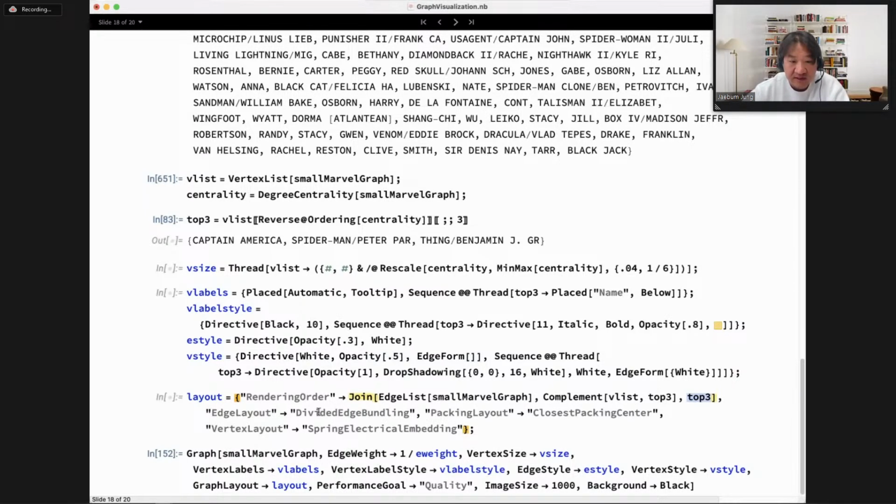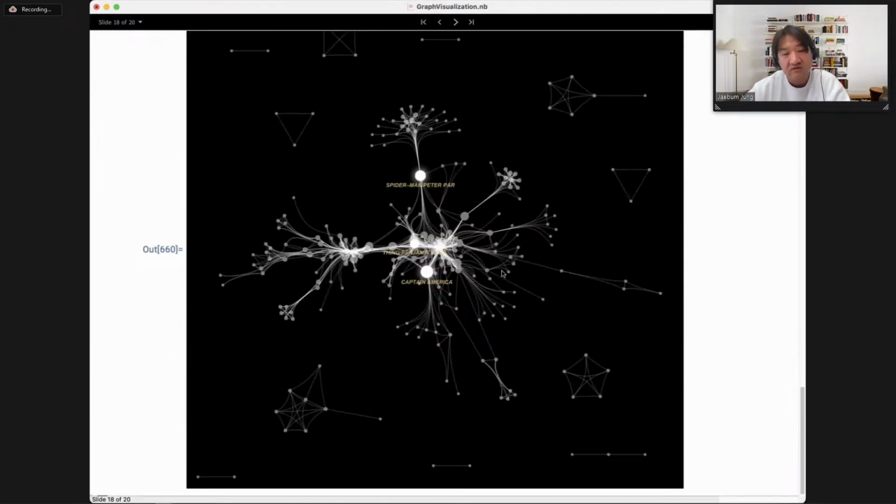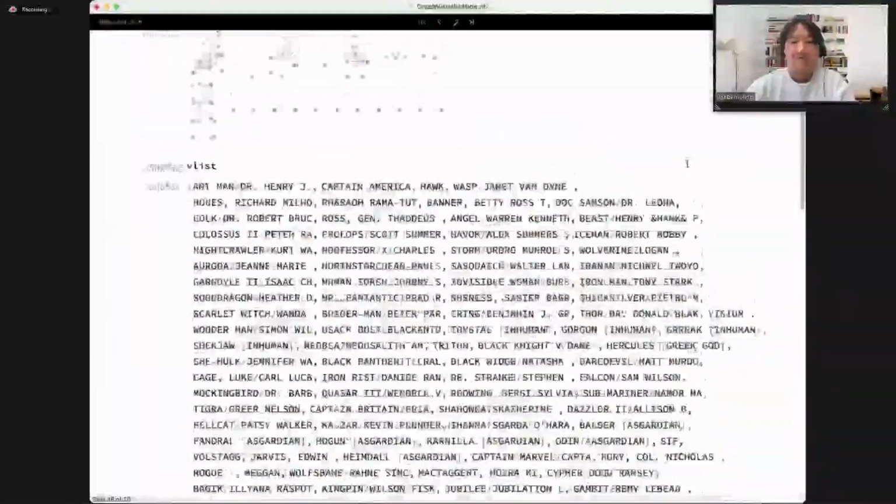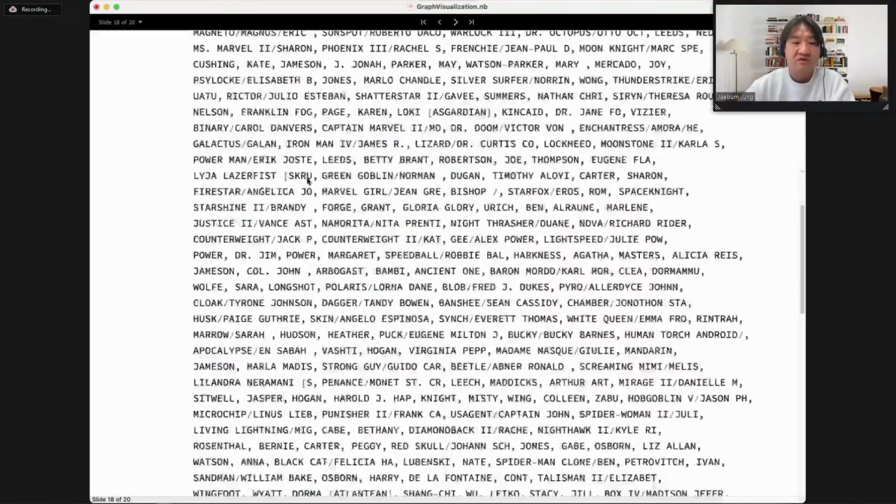I'm going to use divided edge bundling as the bundling layout, circle packing as the packing layout, and spring electrical embedding for layout. So let me evaluate all of those. And finally, the graph will be this, which, in my opinion, looks much better than this one. Wait, this one, the first original one.